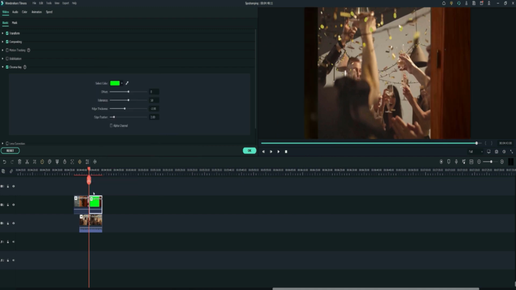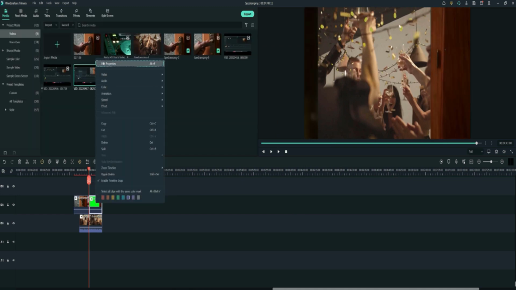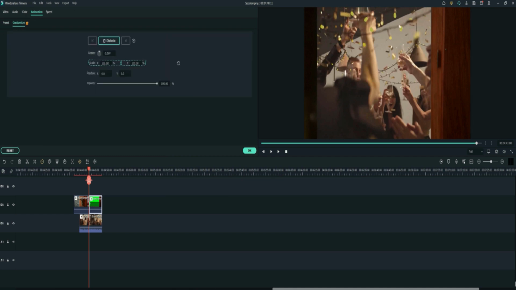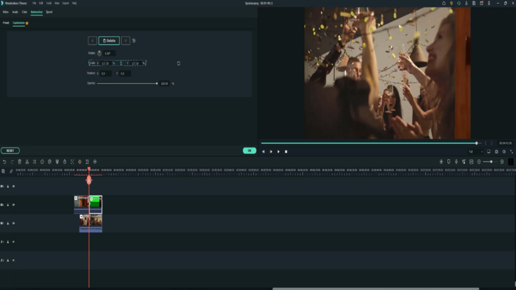You want to right click on the door transition and select edit property. All you have to do is press animation and then customization. You can add a keyframe by moving the percentage on scale. Add a keyframe so you can make the video wider. And all you have to do is just press the OK button.